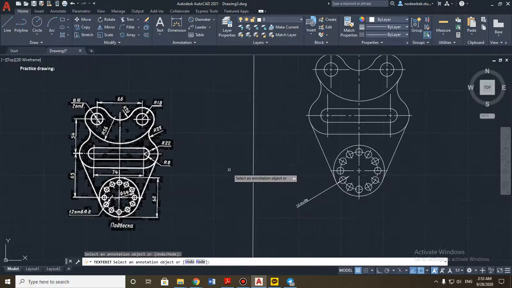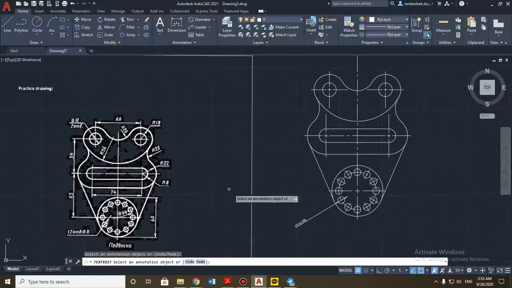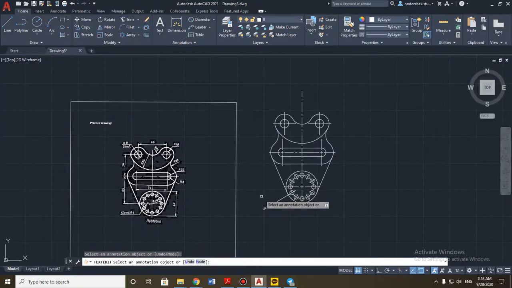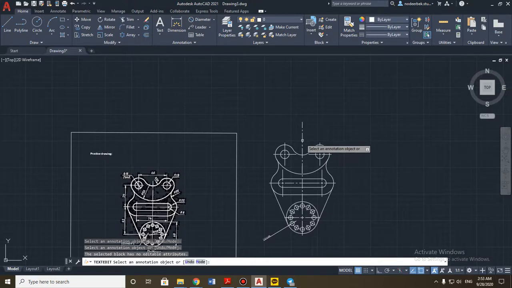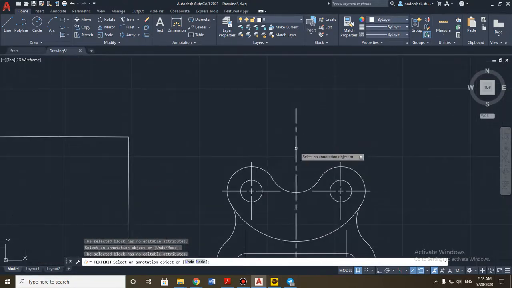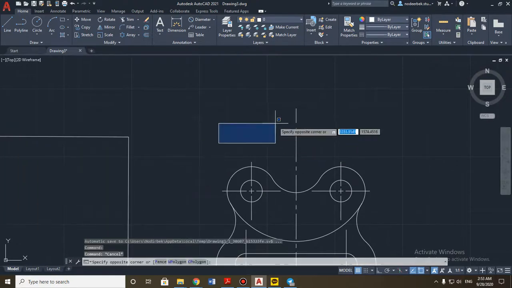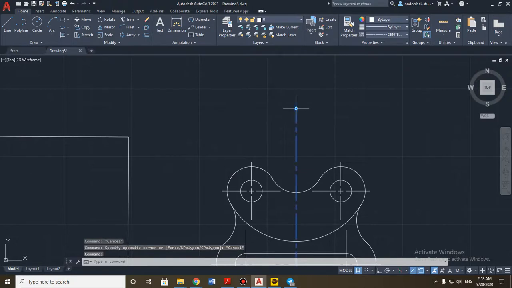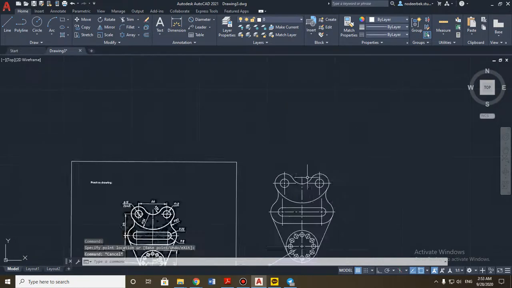Okay, so you can do the same action in other places also. So I think you will finish this detail. Okay, if you want to decrease the size of this line, you can decrease.